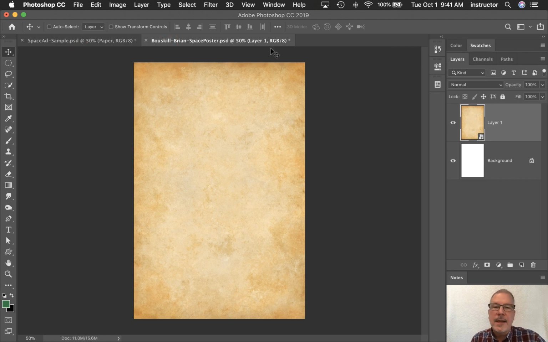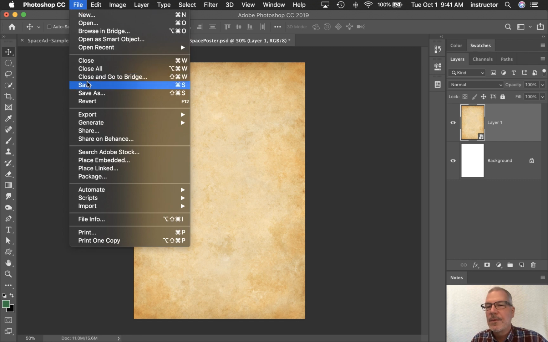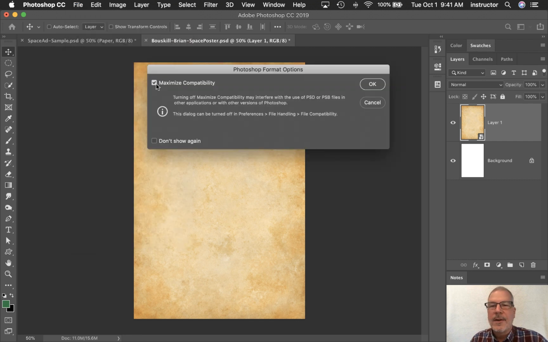So the next thing I want to do is save. Every layer that you make, please save. So Command S or File Save. All right, maximum compatibility should be turned off. That is just to make it play better with other Adobe products, and we don't need to do that, so we're going to say OK.